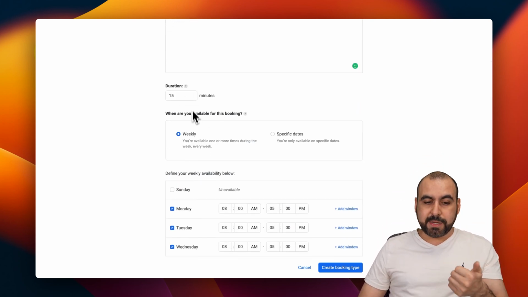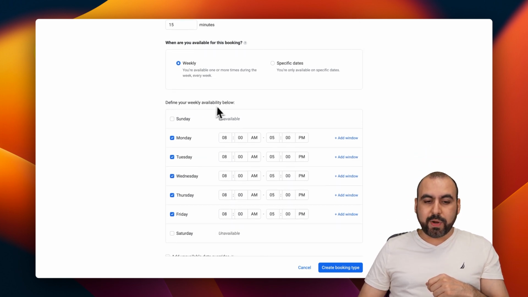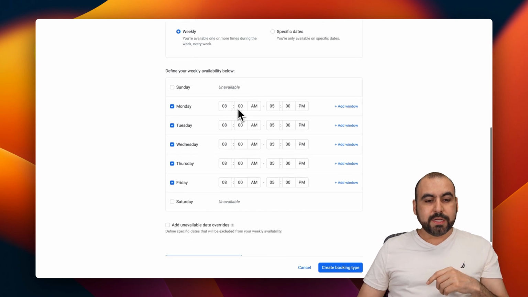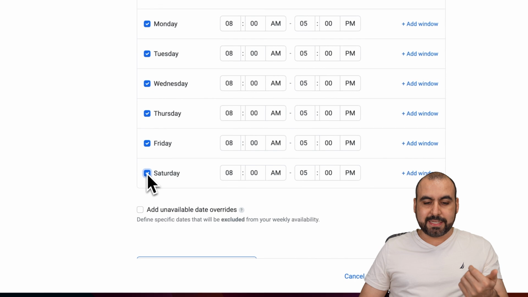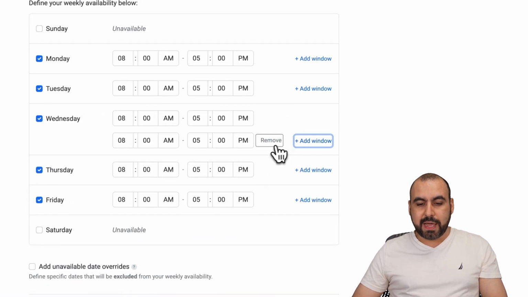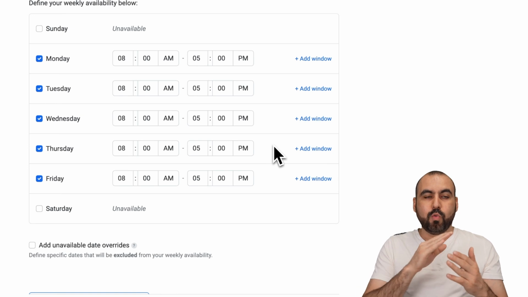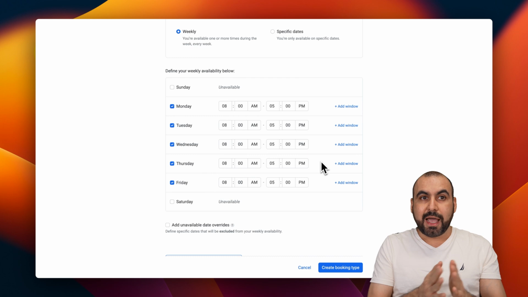The duration of this meeting, is it going to be weekly or a specific date? And define your weekly availability below. First of all, it's turned off for Sunday and Saturday. You can turn these on and again, set the schedule for this. You can add a window, so that means that if you want to add a window, let's just say that you work from 9 a.m. to 1 p.m. and then you have a lunch at 1 p.m.